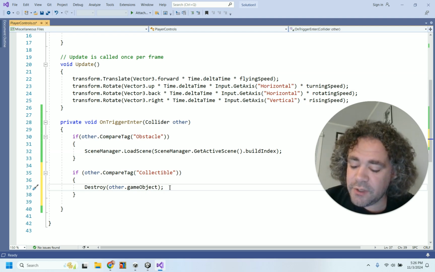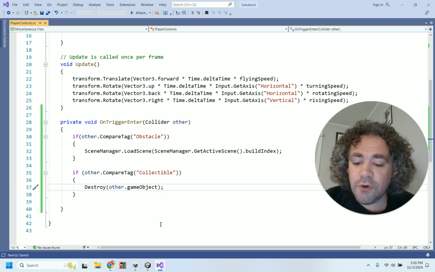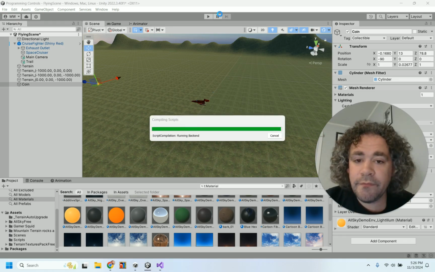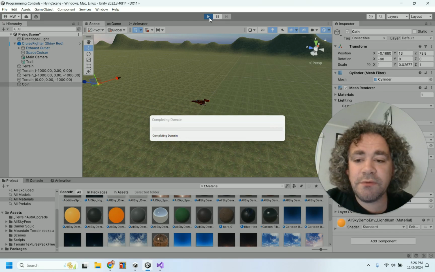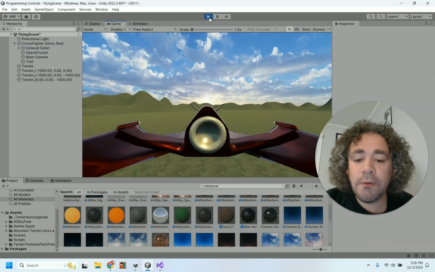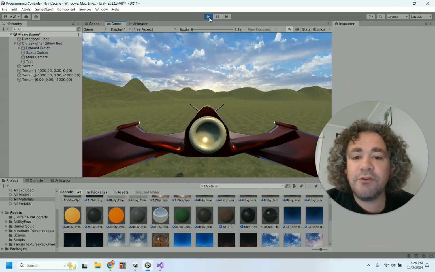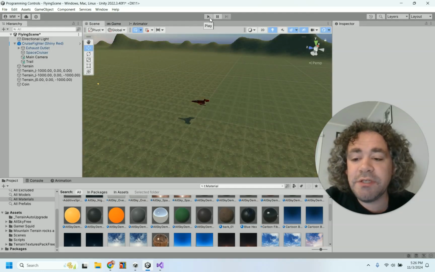All right, so let's save it real quick and make sure that it works. Can I hit the coin is the real question. Oh, I hit it. It disappeared. Cool. All right, so it does work.